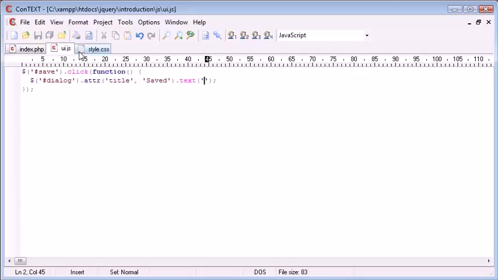So in jQuery we use the text function. So I'm just going to say settings were saved, for example. Okay, so now what's going to happen is we've changed the title and the text within this div. So now we've predefined what we want to display before we display it.